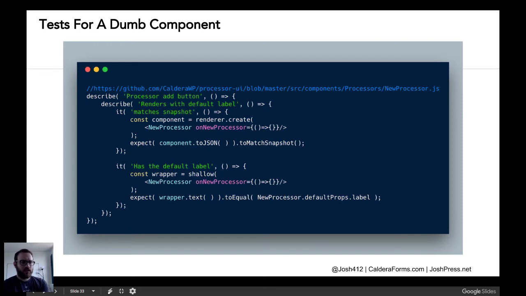This first test, you see describing processor add button, describe renders with default label, right? So these are very readable. This is two nested tests. So describe render with default label, right? We have two tests in here. It matches snapshot. So I'm just passing the basic props there and just making sure it's the same as last time it ran. Did anything weird happen? Are my nested prop type validations going to cause an error? Nope, good. Doesn't have the default label, right?